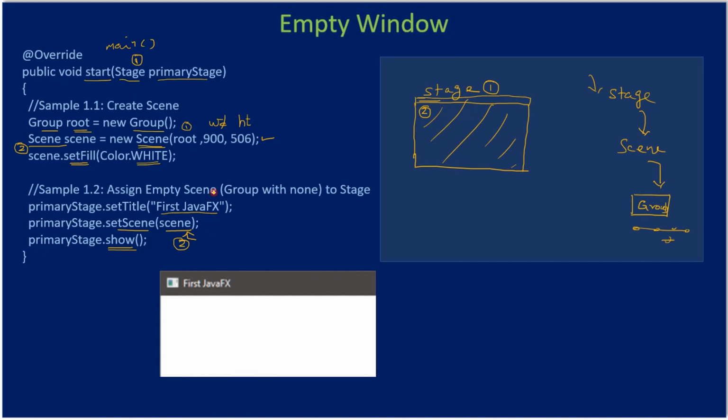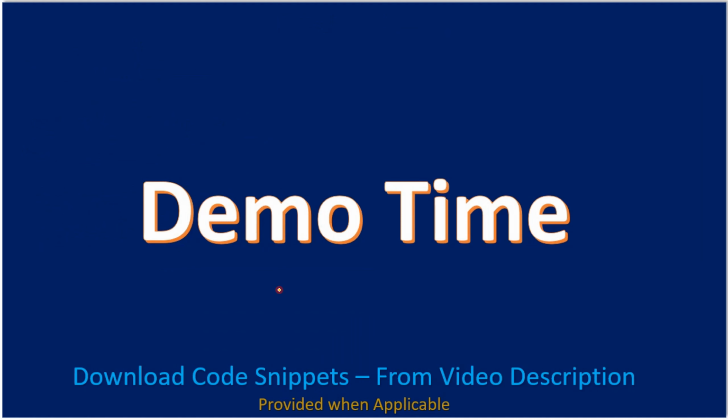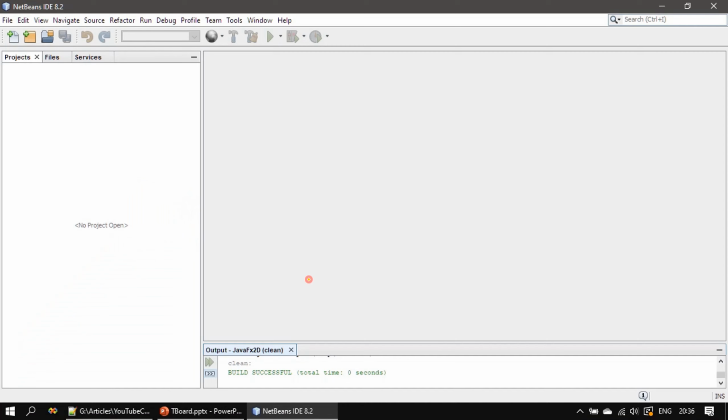So if you're seeing, this is how it will get displayed. First the JavaFX title is set, and this is where we will perform the drawing. Since our scene doesn't contain anything, you will be seeing an empty area here. Now it's demo time. We will go to the demo.